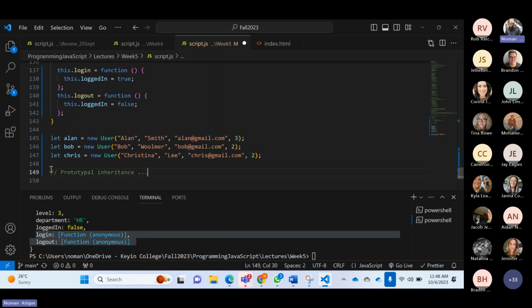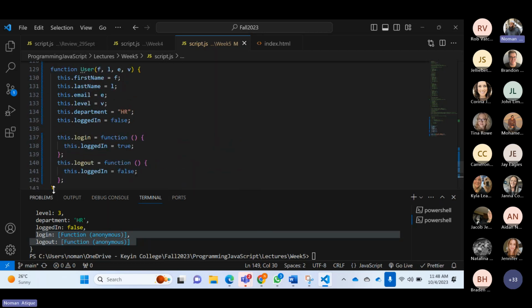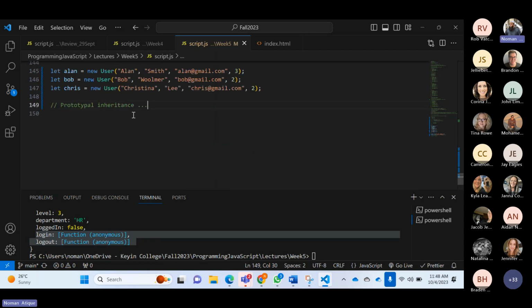Prototypal inheritance. What does it say? What is prototypal inheritance? JavaScript says that all those methods or properties that we don't want every object to carry, we put them in the prototype of the constructor method.